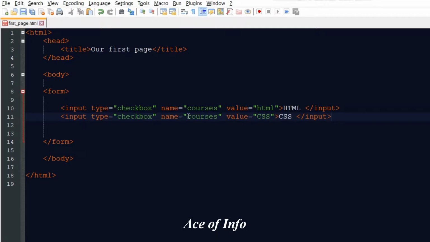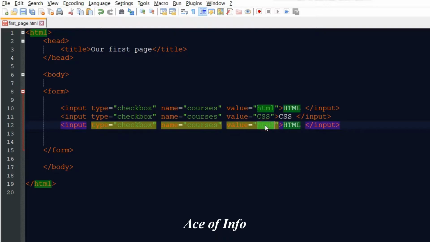Why is the name the same? Because you are taking this from a form. If the person has one or two more values, we can check them by the name of the value, but the name should be the same. And if I do one more, let's say JS, and I'm going to say JavaScript.